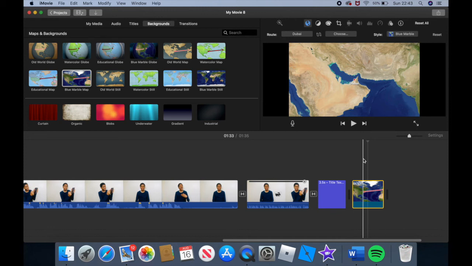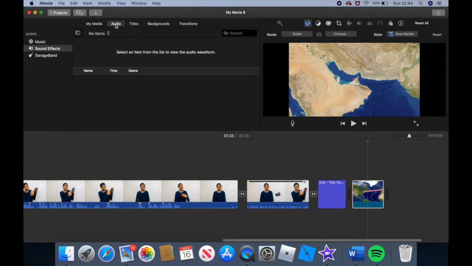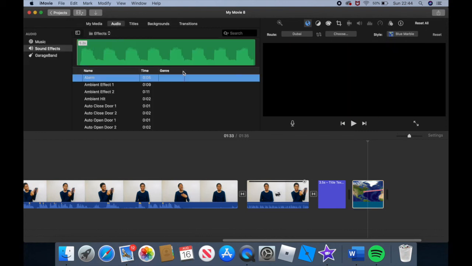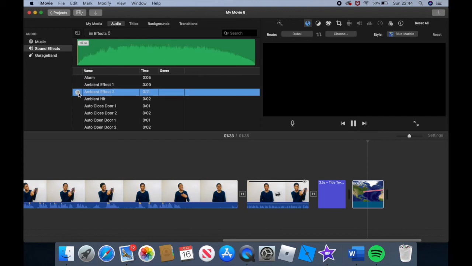Next is audio. For example, if you're making a subscribe button, then you will click audio to find the bell noise or the clicking noise for your subscribe animation. To get to audio, what you need to do is move your cursor to audio, click it, and then you see different types of audio. For example, alarm, ambient effect 1, ambient effect 2, and many more.